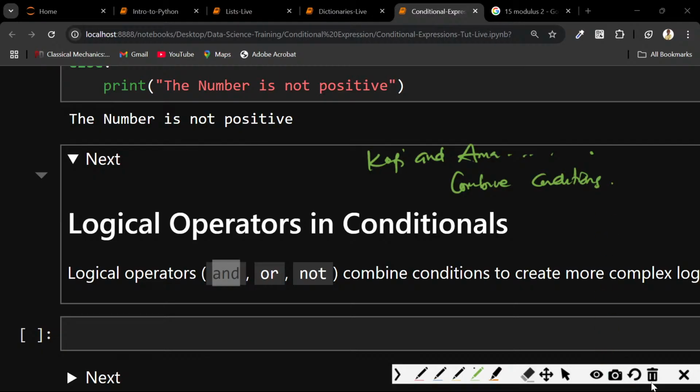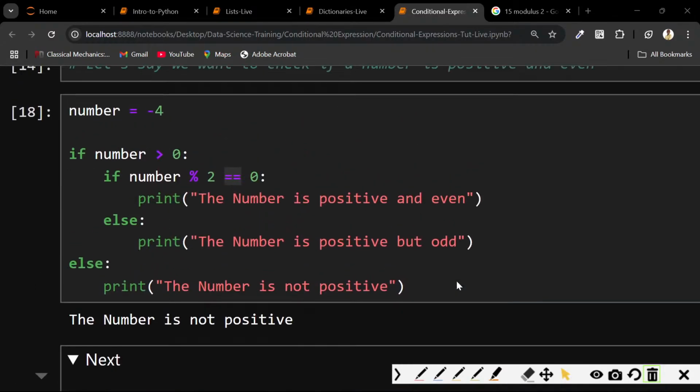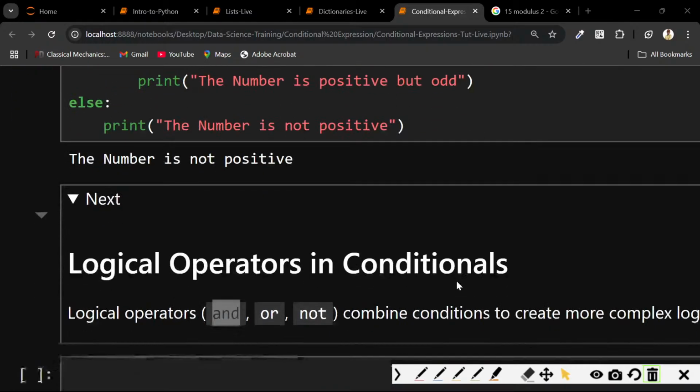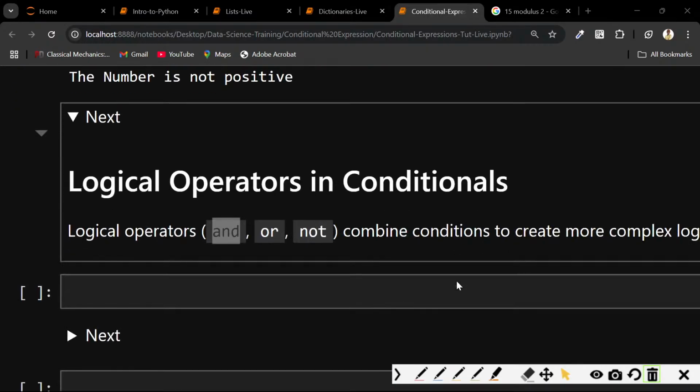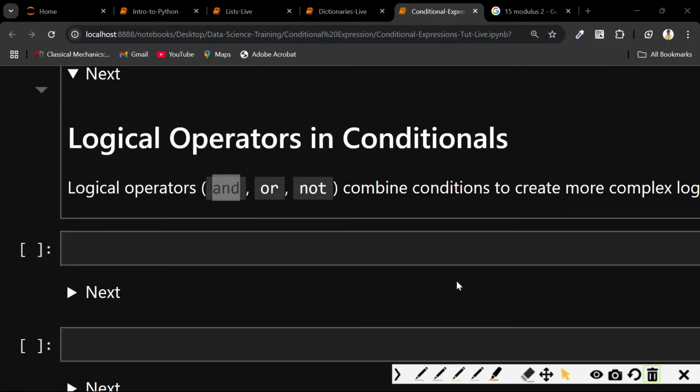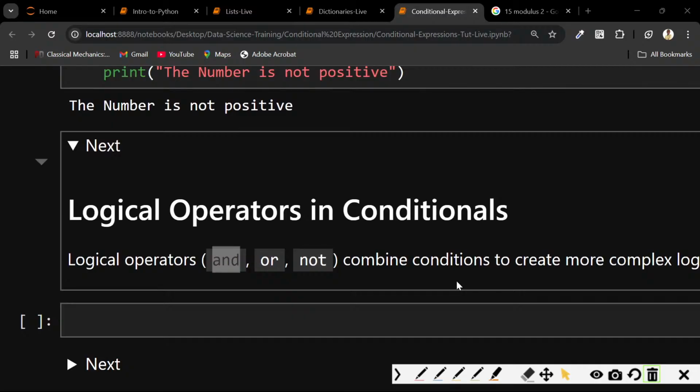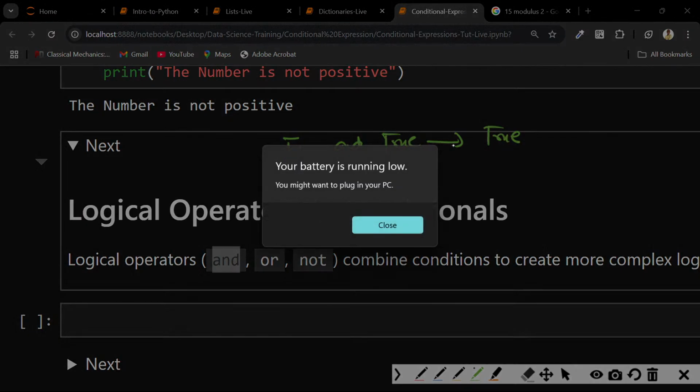The first conditions that we're working with are just single conditions. Number greater than zero, number modulus two is equal to what? Zero. They are just single conditions. So when you have multiple conditions, you can use the logical operators to do that. Right. And you quite remember that when we were explaining logical operators, we said that with and, if you have true and true, the output will be what? True.